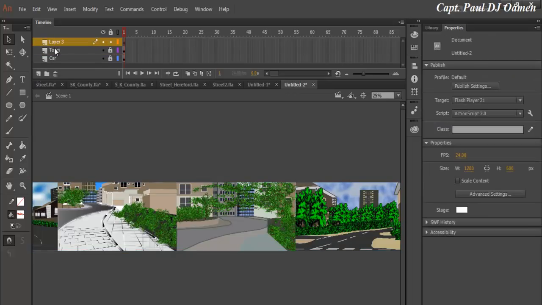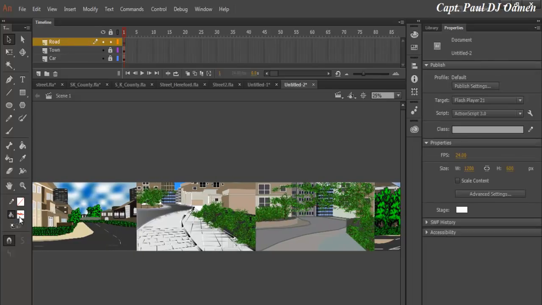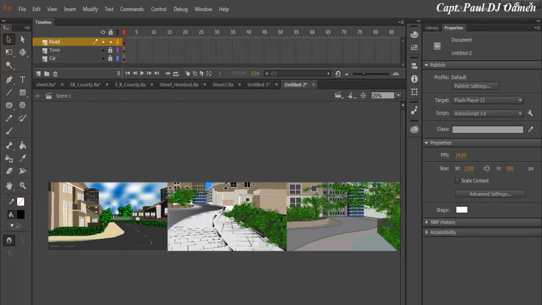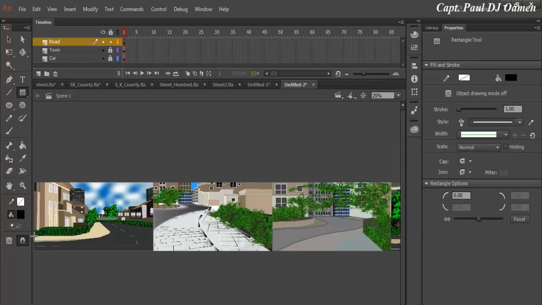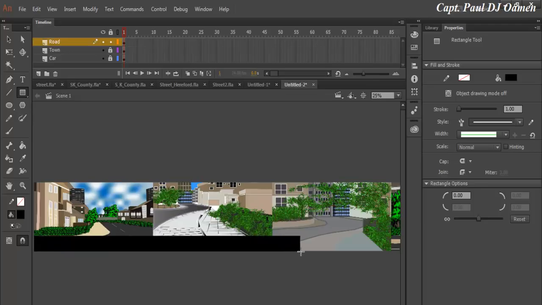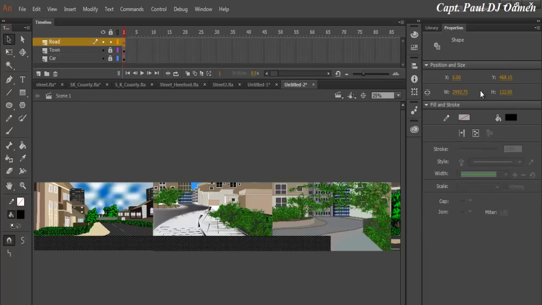The next thing I want to do is to create another layer. This very layer, I'm going to call it road, and right there I'm going to change this, make that black, and I need the rectangle tool for this very one. Click and just draw. Okay, I want it to be approximately 4,800, since all the images are 1,200, so that would become 4,800. There we go.